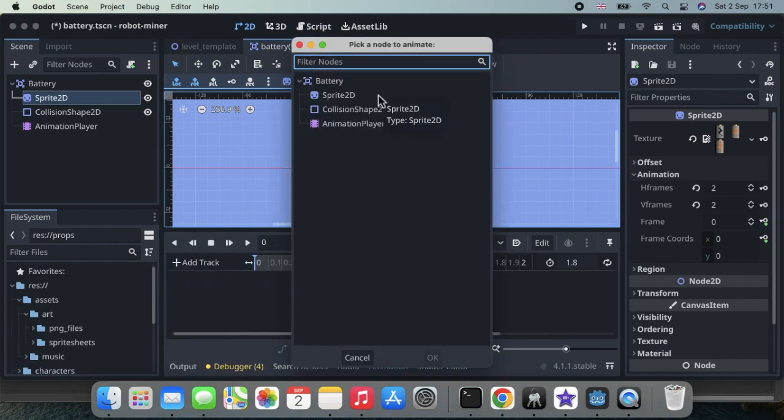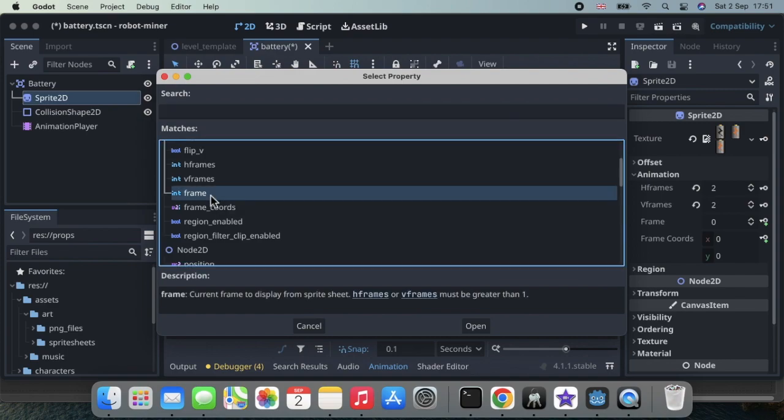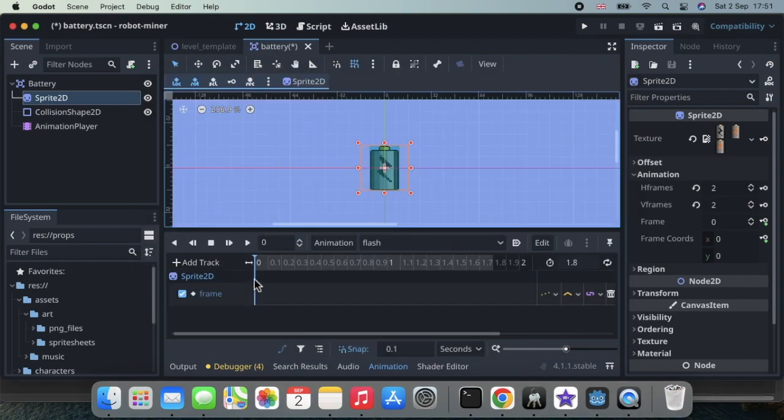What node do I want to animate? The Sprite2D. What property do I want to animate on the Sprite2D? It's the frame. Click that. All right, cool. The playhead is at 0. If you want to move the playhead, you can click and drag, or you can write up here. So if I wanted to move it to 0.5, I type in 0.5 and it moves there. Then I move it back to 0.